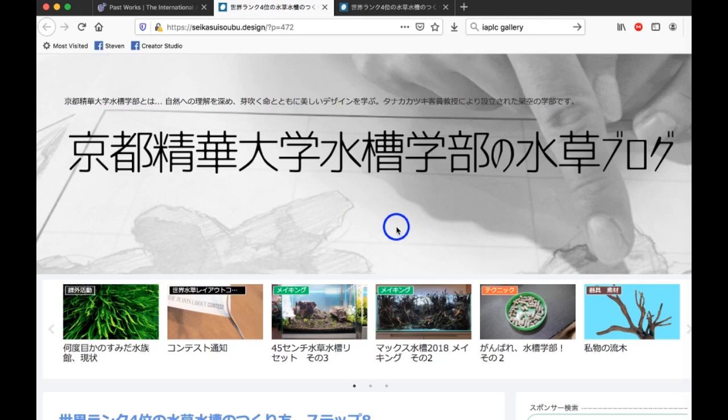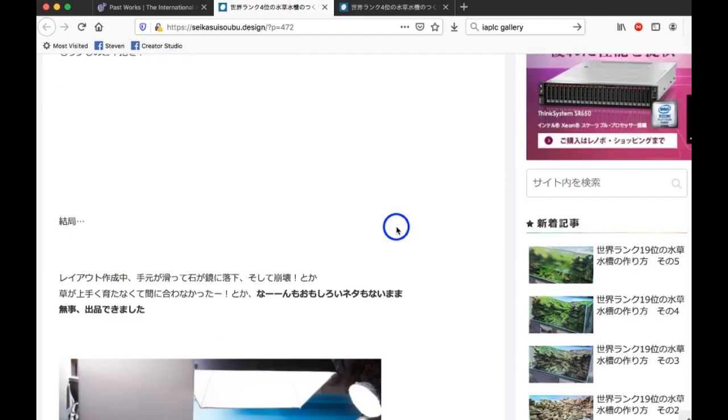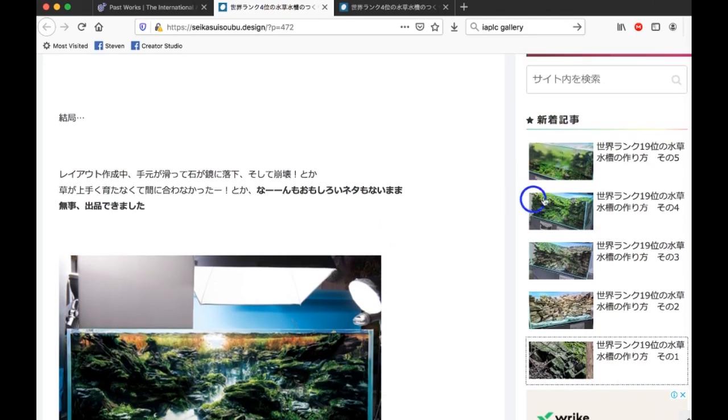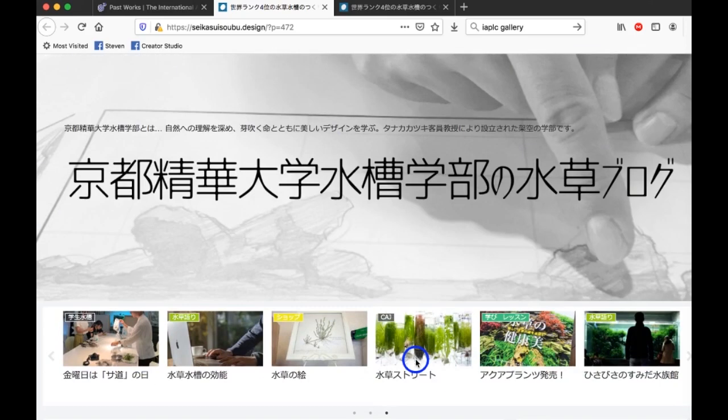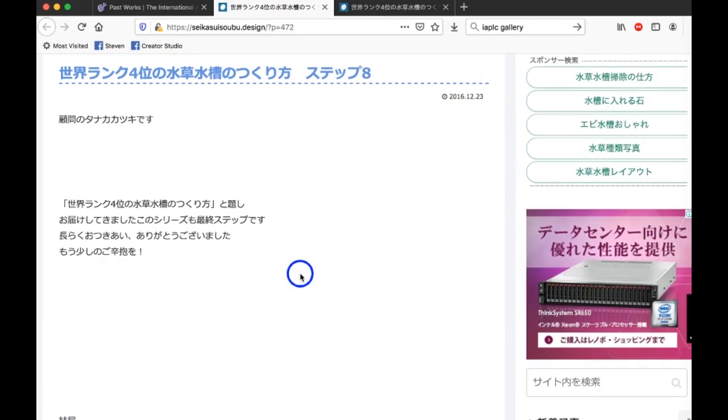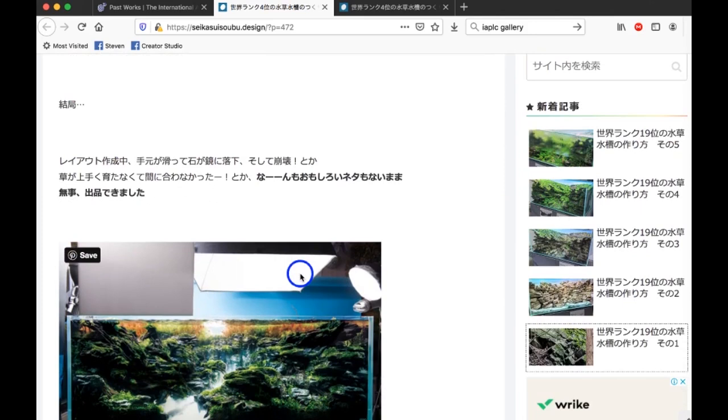Katsuki's work. Tanaka Katsuki is a really innovative artist and designer. He's a famous illustrator and designer here in Japan. In the history of the IAPLC, he's a veteran of the contest and has ranked in the top places several times. This year he ranked 19. Oh, look. In fact, you can see he just put up new blogs talking about his layout this year. I'm going to have to go back and read those in detail. So Tanaka Katsuki maintains this blog, Kyoto Seiha Daigaku Suiso Gakubu no Mizukusa Blogu, and every year he puts up detailed information about how he made his aquascapes.